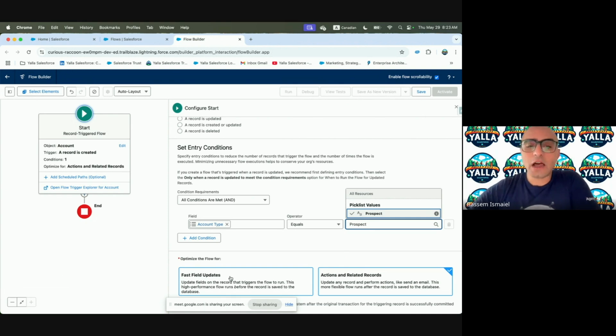Fast field update. You will find it in here before, in a different font. So fast field update means it happens before. However, actions and related records happen after the record is saved to the database. So this is the difference. This is the before, this is the after.